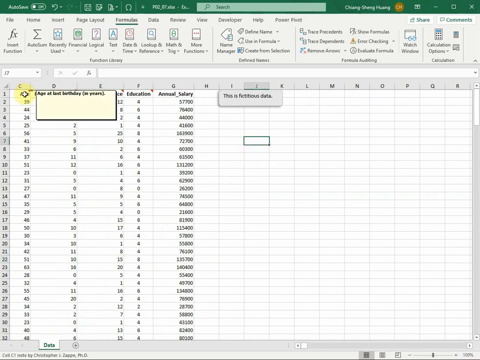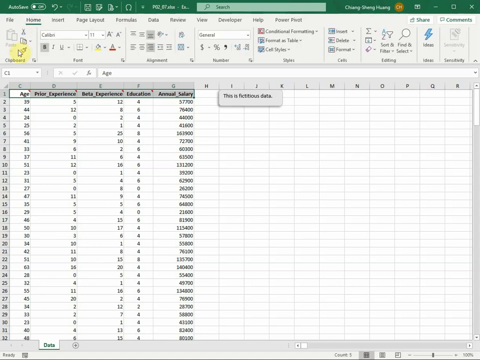I'm just going to copy the labels from C1 to G1. You can go to Home and use copy, or I always do Control C, that's very quick. So I'm going to press Control C to copy it, and then click on J7, and put the labels here.